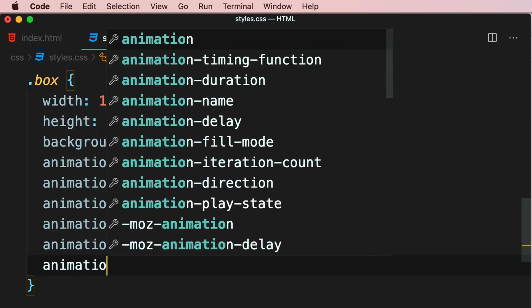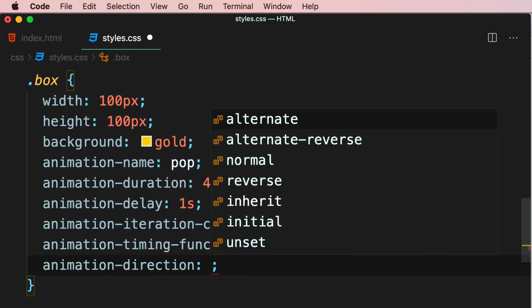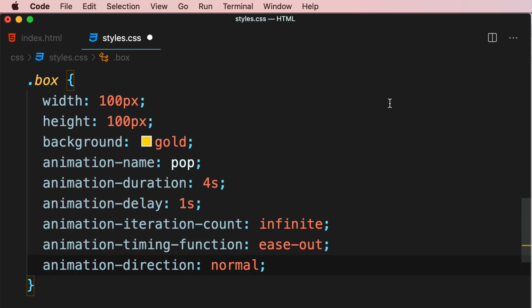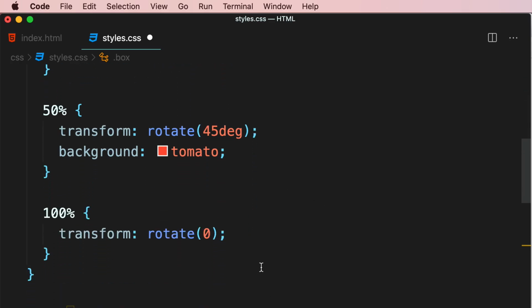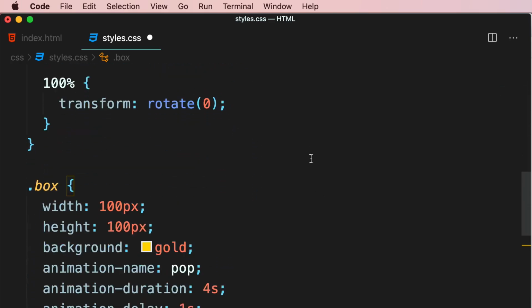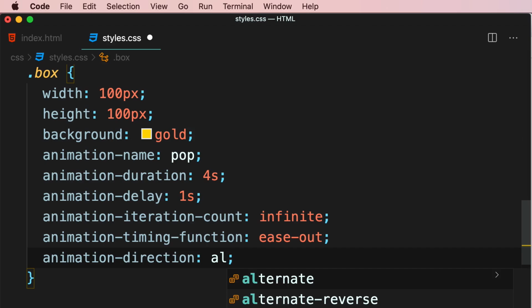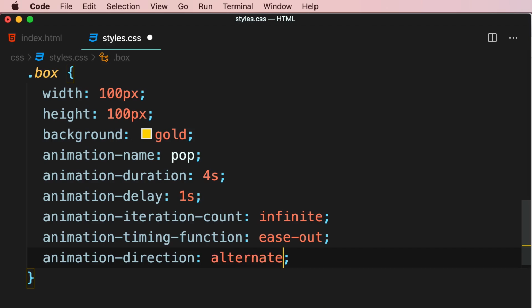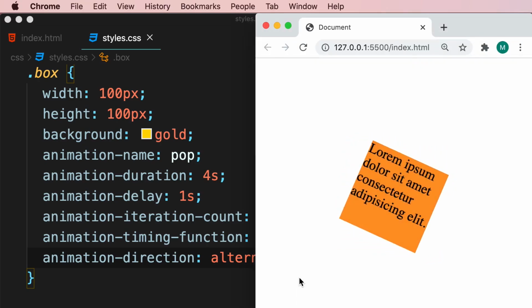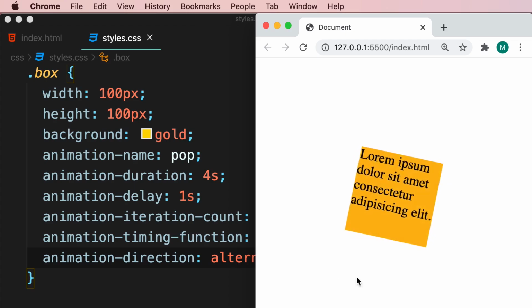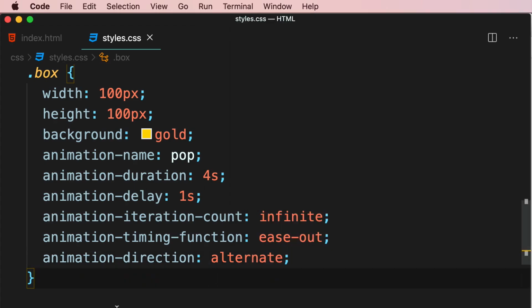The other property is animation direction. The default value is normal, which basically plays the animation from start to end. But we can change the direction to reverse, and the animation will start from here and then go back. We can also alternate between normal and reverse direction. So the values you use really depends on what you want to present. Now with these changes, let's see what we get. Very nice and smooth. Beautiful. So these are the animation properties.